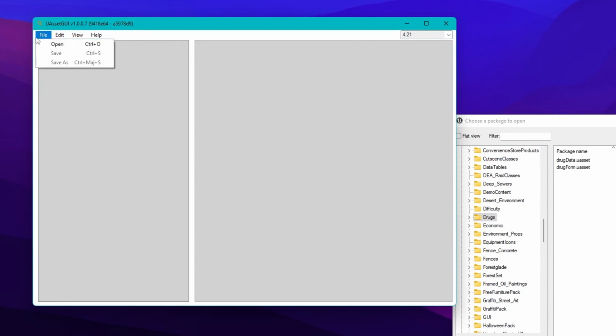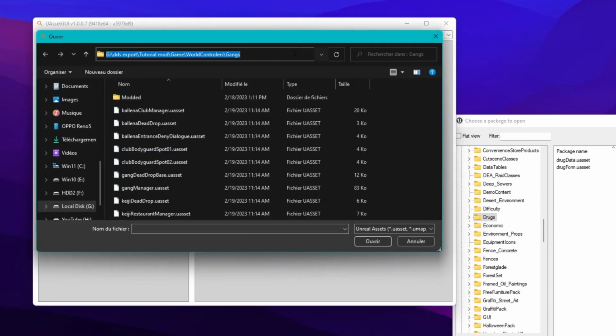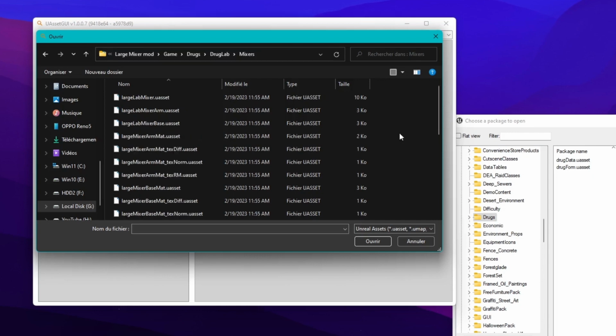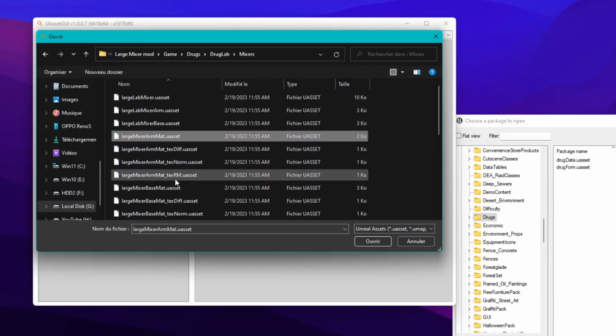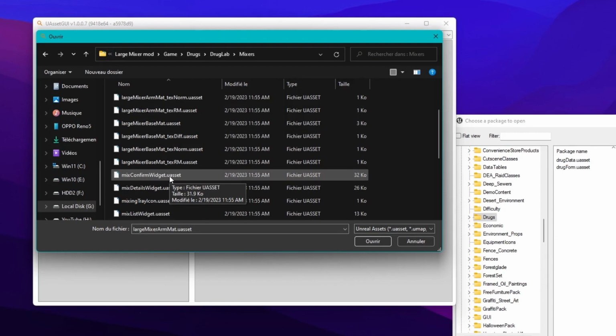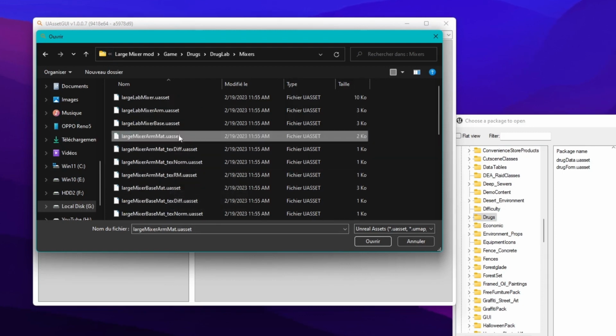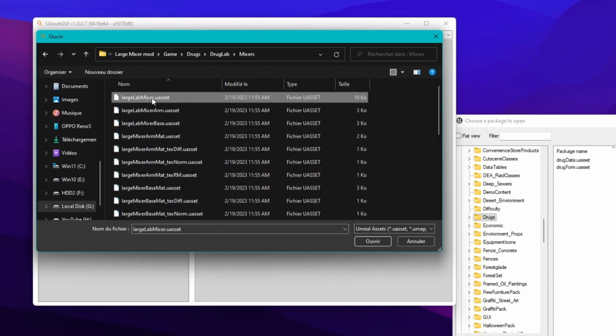Then press on the file, press open, click here and Ctrl V. Paste the directory to the file that you want to change. Then press enter to enter the directory and find the folder, the file that you want to change, and then open it. In our case, we want to make the large mixer hold more capacity. So find the file for that equipment and then open it. In this case, I'm pretty sure it's the large lab mixer.uasset.